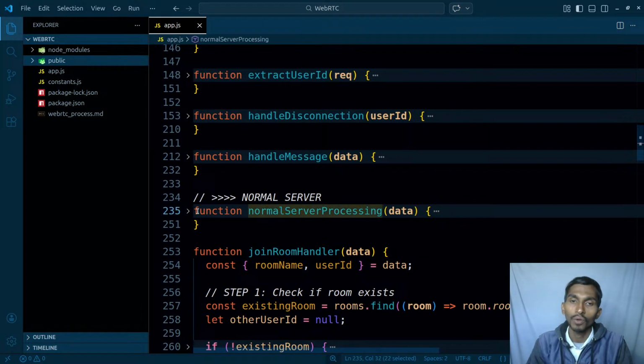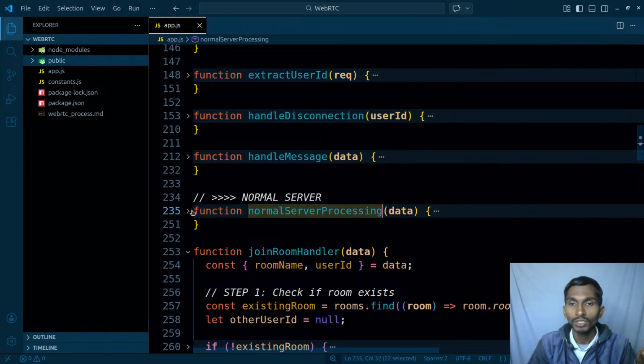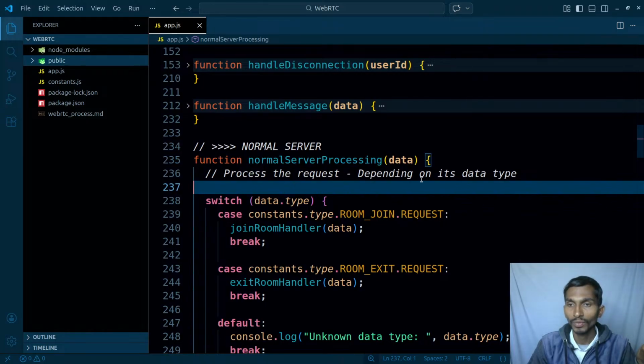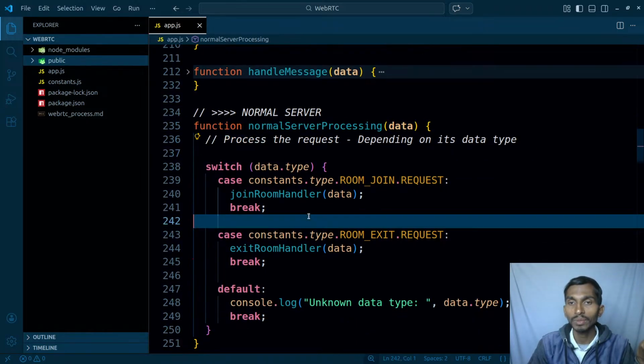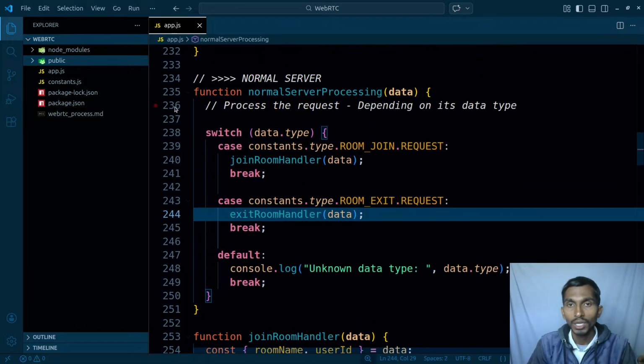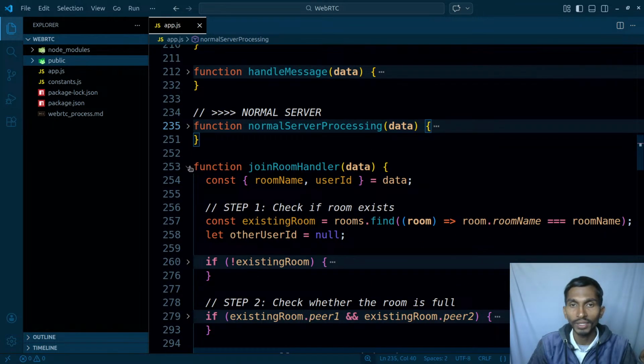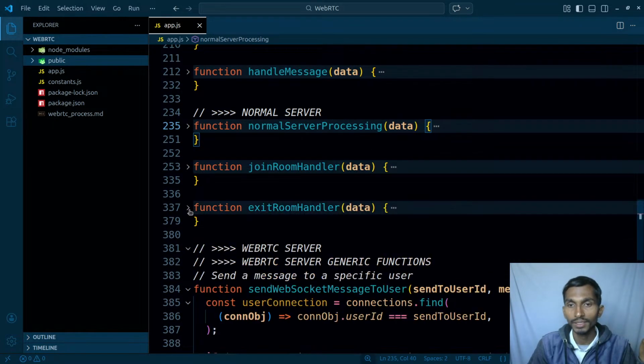First of all, we have normal server process. Normal server process is when the user is joining, right? At that time this particular function will be called, and I'm simply checking the data whether the user is joining or exiting or anything else, and on the basis of that data I will be joining the user or exiting the user, as simple as that. So these things are done. Then the joining related code is here, the exiting related code is here. For now, I'm just going to have an overall look, that's it.